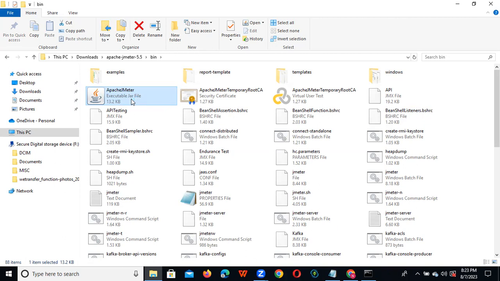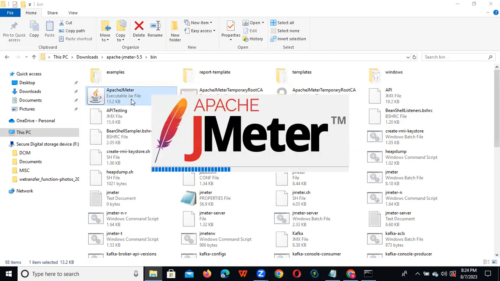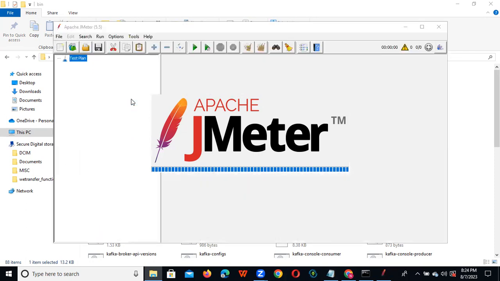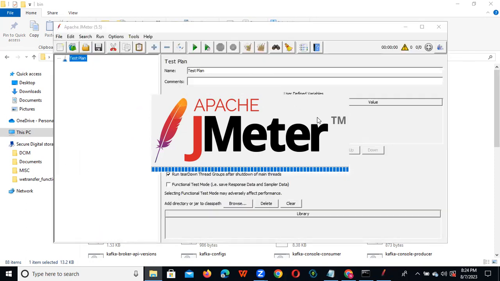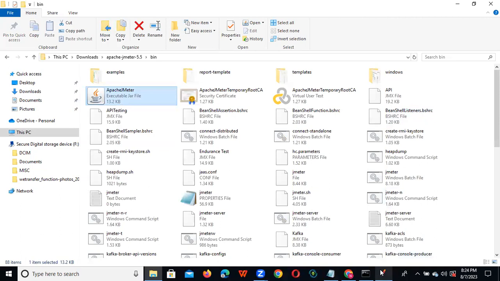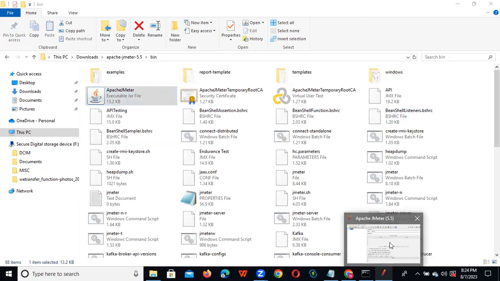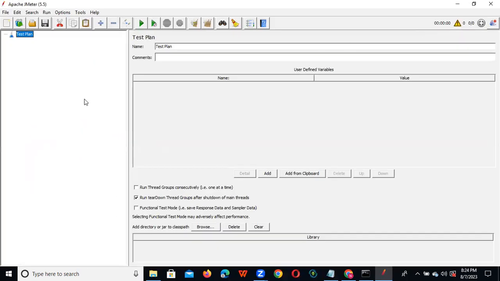Just double click it. You can see this is the Apache JMeter. It is opening. This is the Apache JMeter. Just now I opened it, and now you can see it is a GUI that looks like this. It shows which version this is, and everything. Once we open it, you need to start your scripting.